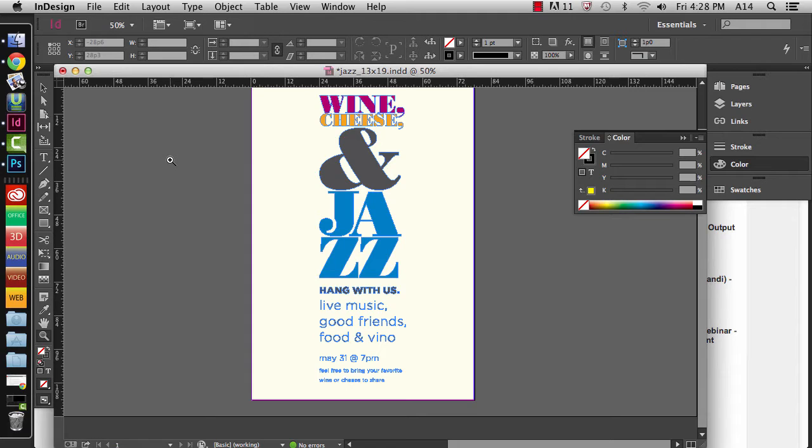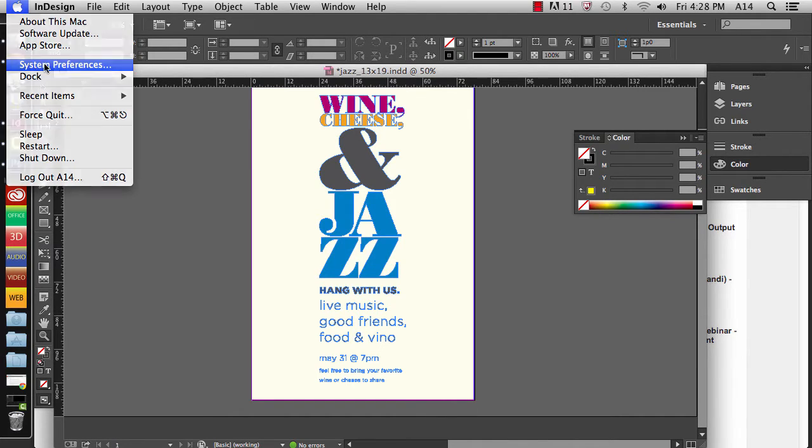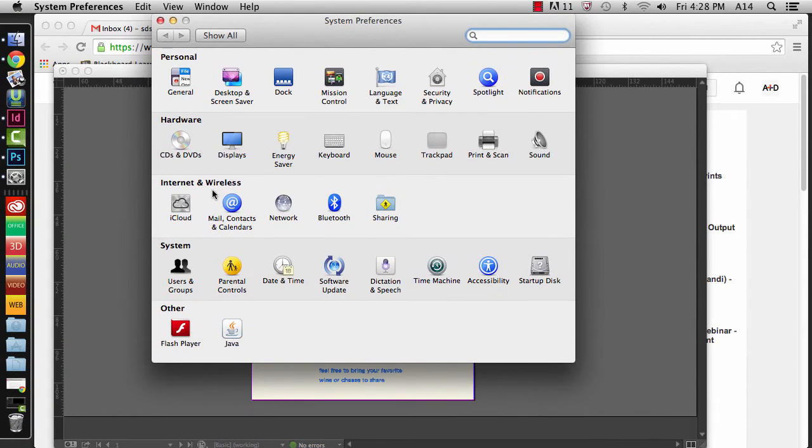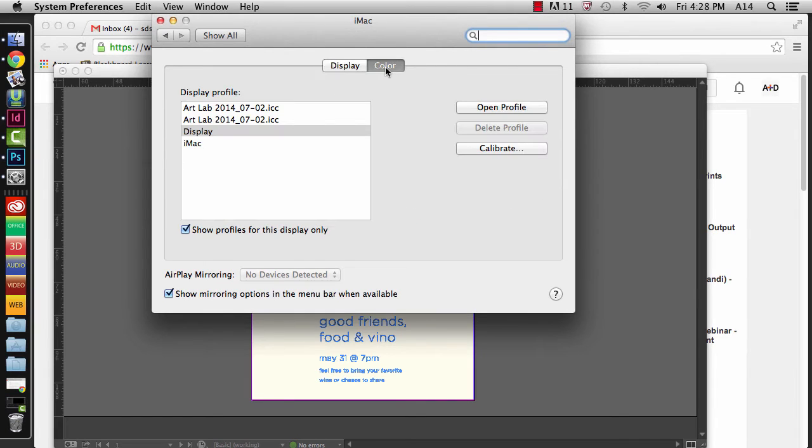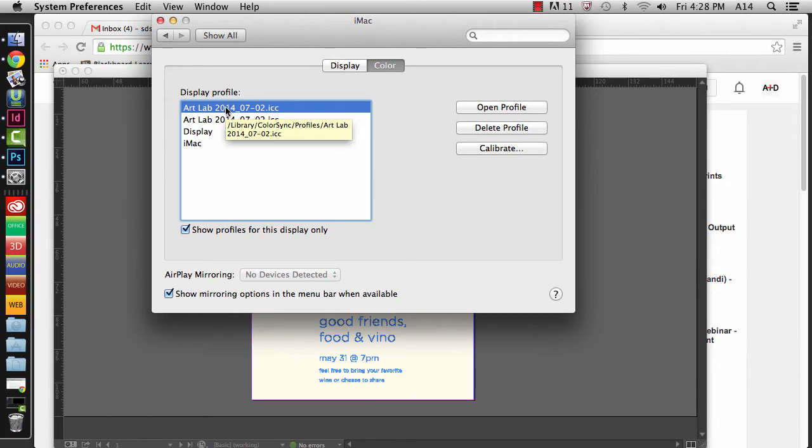Okay, so before you do anything, the first thing you need to do is go up to the Apple and choose System Preferences, and we need to make sure that the display profile that we're using under Displays and then under Color is correct. So right now I've got all these different ones, and you can't see it probably in this video, but every time I switch from one of these profiles, my color changes dramatically on my screen. And so you want to choose the one that's been calibrated to our computer displays.